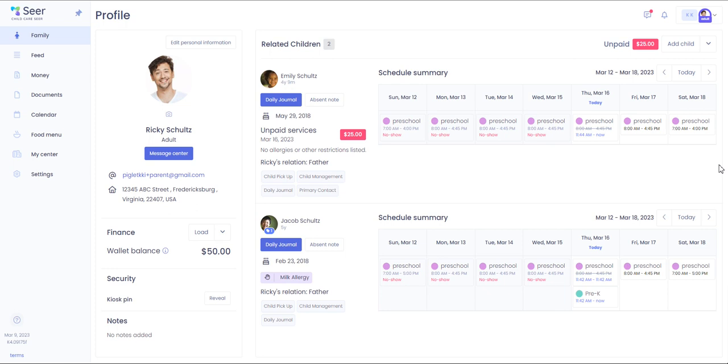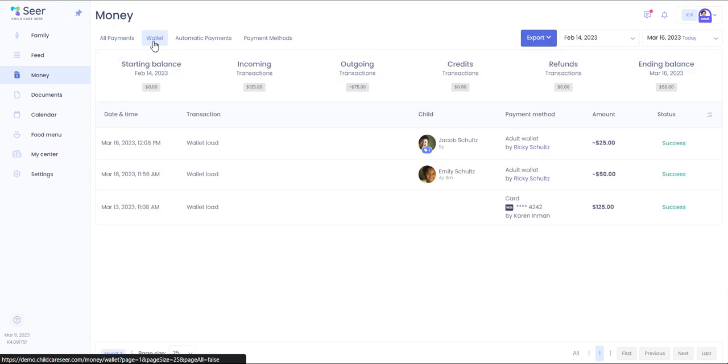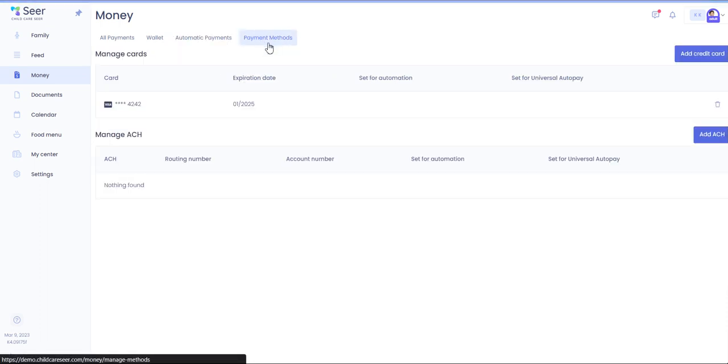All right, let's get started. So in this video, we are going to work primarily out of the Money tab. And as you can see in the Money tab, we have options to look at all your payments, view anything related to your wallet, meaning loads or transfers or payments, your automatic payments that are set up, which we will do together to show you just how easy it is, and your payment methods.